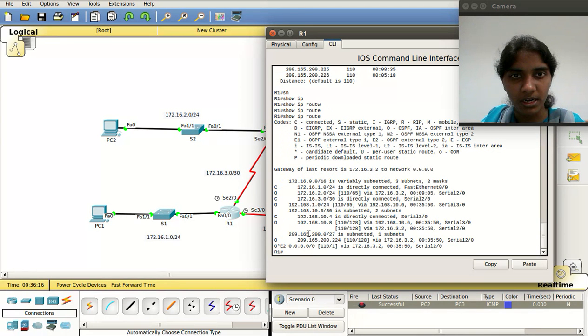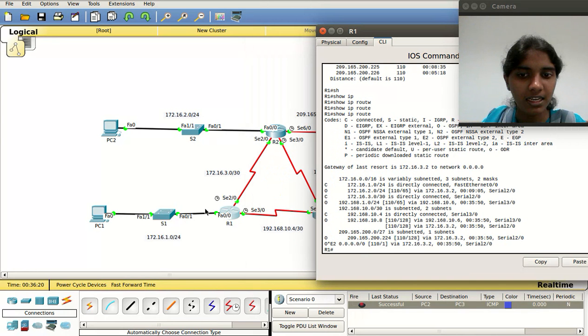When we issue show IP route command, we can see all the routes that are known by this particular router R1. Now this router R1 has three directly connected networks. One is the LAN and the other two are serial links. So all those three networks will be listed as directly connected with the character C. And all the other networks whose information has been known by R1 through the other routers via OSPF will be listed as O.